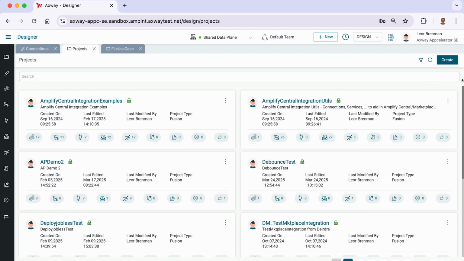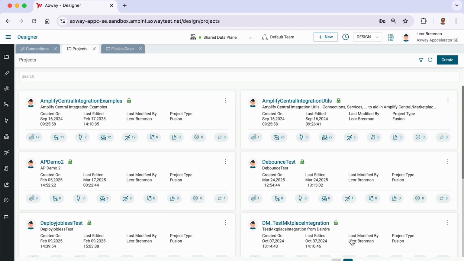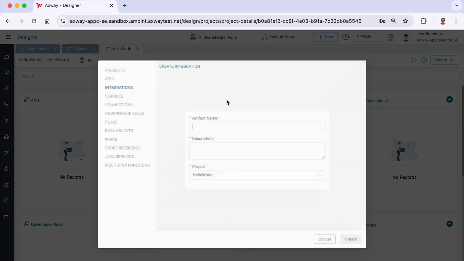Let me create a new project so you can see what it looks like. Hello world. So now I've just created a new project and it's empty. I'll create an integration.